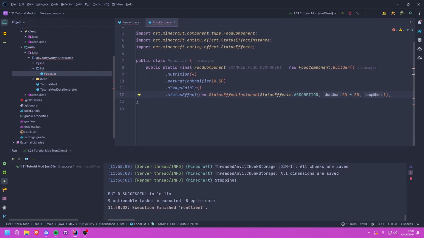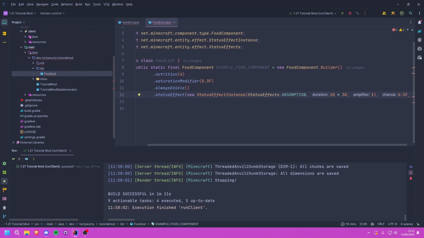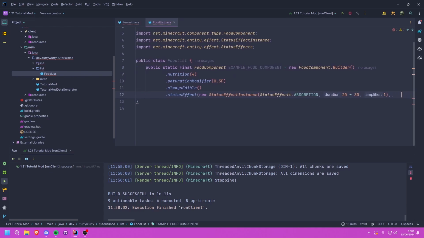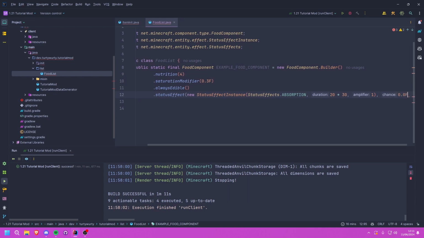Then finally you have a float, which will be the chance of getting this effect. So maybe you only want it on, say, a 50% chance, you would put 0.5f. If you wanted it 100% of the time, you would say 1.0f. If you never wanted it to happen, which doesn't really make sense, because then you just wouldn't add it in the first place. Anyways, if you never wanted it to happen, you would just put 0, right?